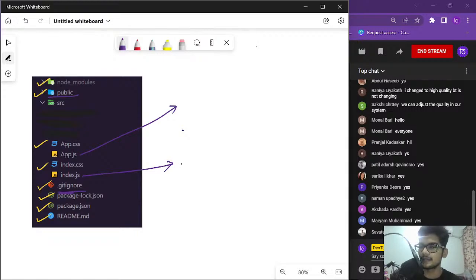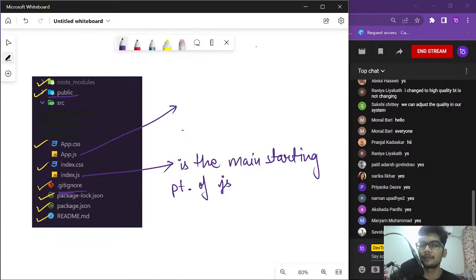index.js is the main starting point of JavaScript. So basically, till now, when we were talking about the public folder, I told you it contains index.html. But till now, I didn't have any connection to any JavaScript inside my website, because people were only able to see the HTML.